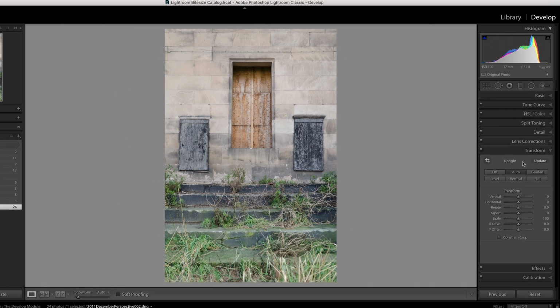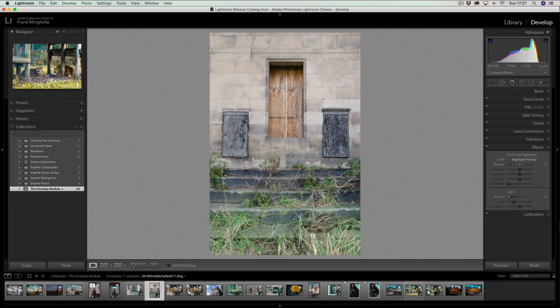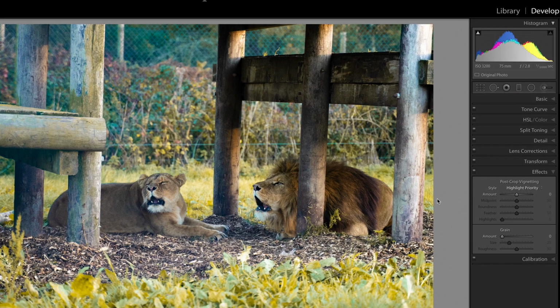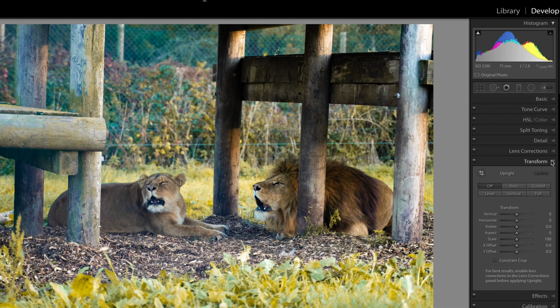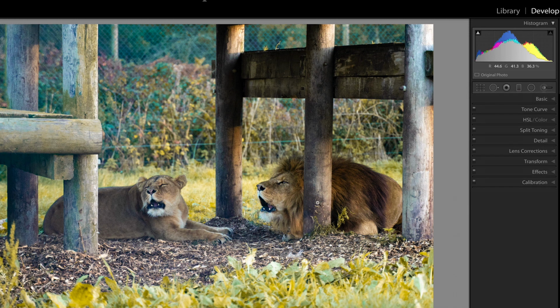And lastly, let's take a look at the effects palette and what we can do with that. So again, let's switch photographs. We're going to go for this one, and actually while I've got this on the screen, I'm just going to select auto on the transform tool, and there you go. It's corrected the verticals, and that looks much better, doesn't it? Now, does it need cropping? I think it's okay, isn't it? So I'm not going to crop that.